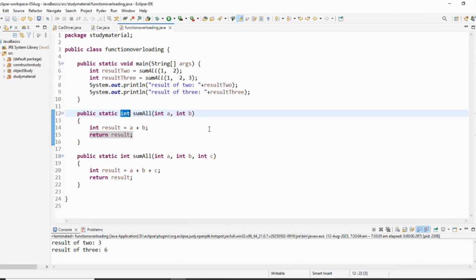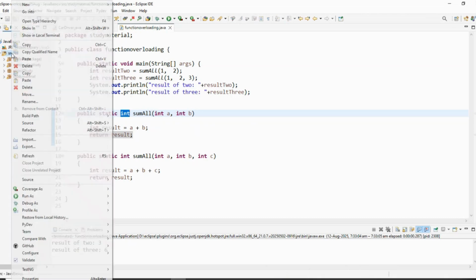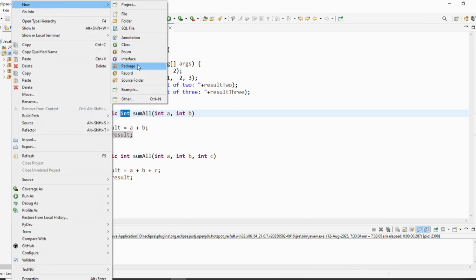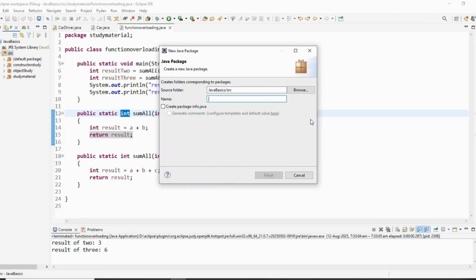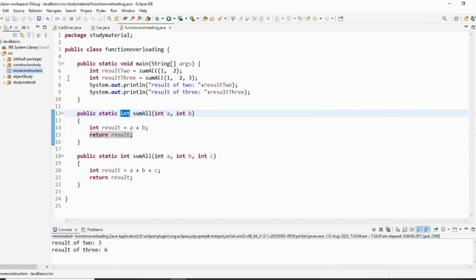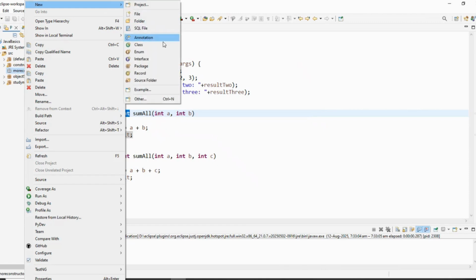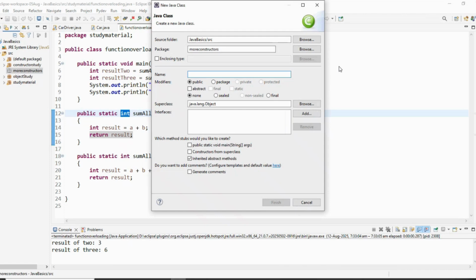Now we will take more examples to understand more about constructors. New package, say more constructors. Finish. And I will again add a class, name it as car. I'm not adding any main method to it. I'm just using this class.